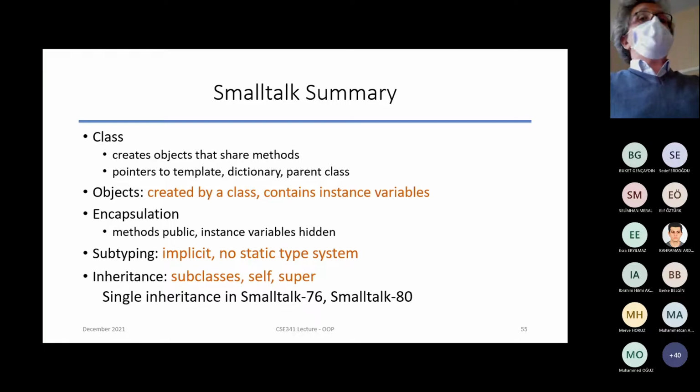Subtyping is implicit. No static type system here. You cannot define this typing statically. This will happen dynamically. And inheritance is going to be provided for subclasses with self and super relationship.